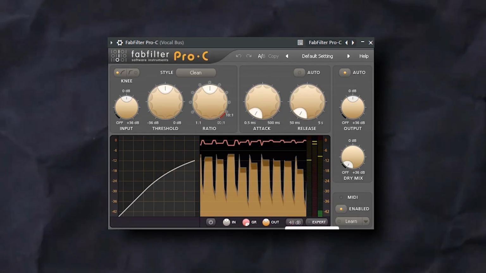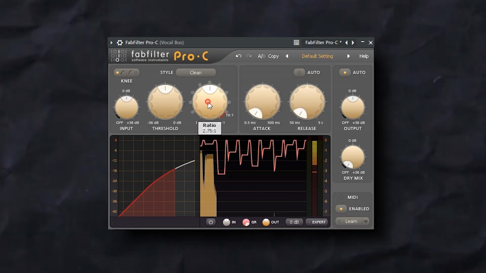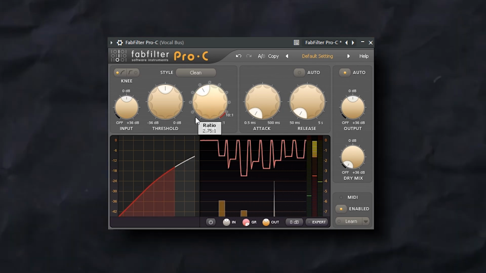And I like to add a compressor on the vocal bus with about 1 dB of gain reduction. Keep it subtle and light to help glue things together a bit more.